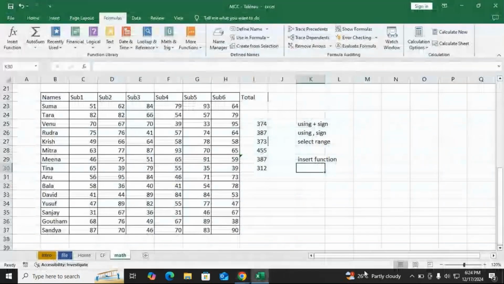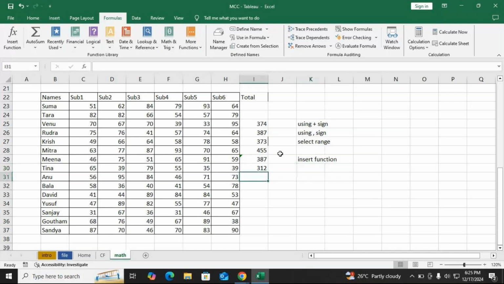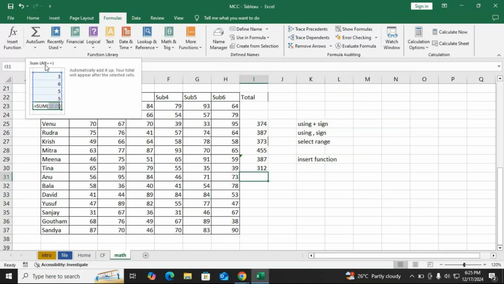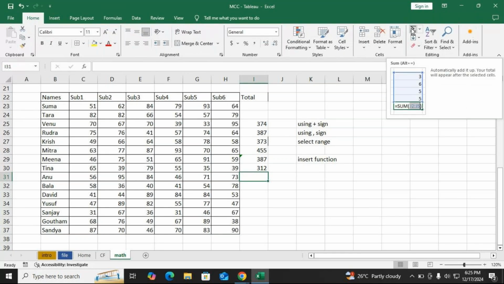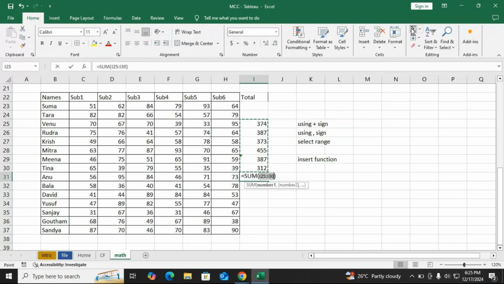Here I do auto sum. You have this auto sum option here in the formula tab. The shortcut key is alt equals to. Same thing in the home tab, here also you have auto sum, alt equals to. I'll click on this. Now see, the range which is selected is wrong. It is selecting this total. Now what I will do, I'll select the exact, correct range, and then press enter.